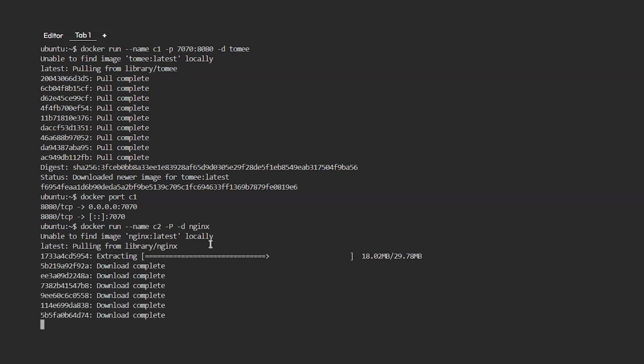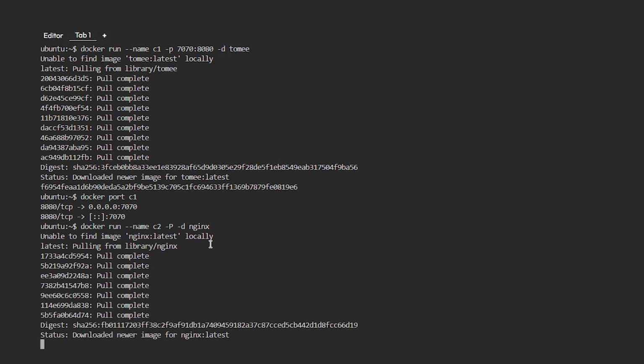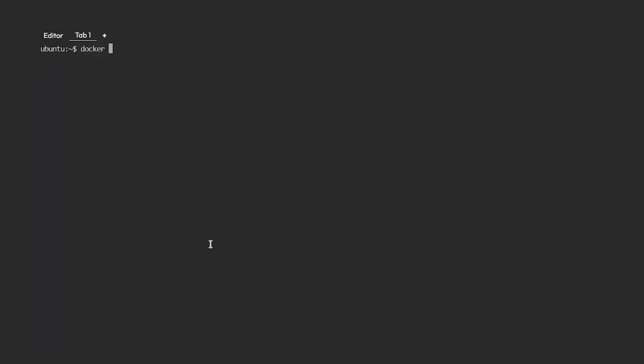So it is creating the container C2. Let's verify this once it is created. I'll just clear the screen. Then we can check how many images are created. You can see there are 2 images.